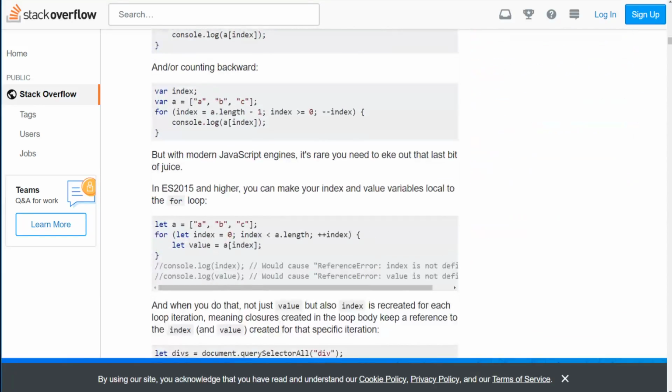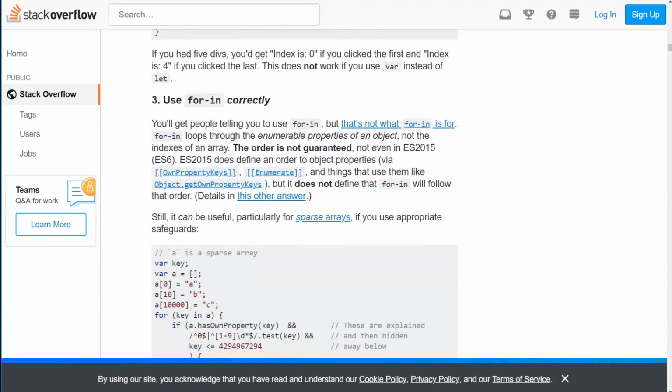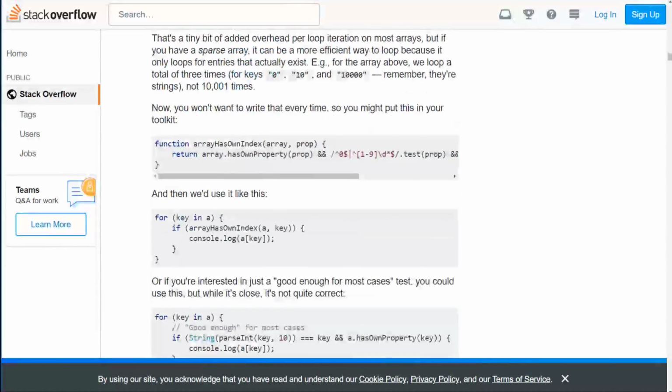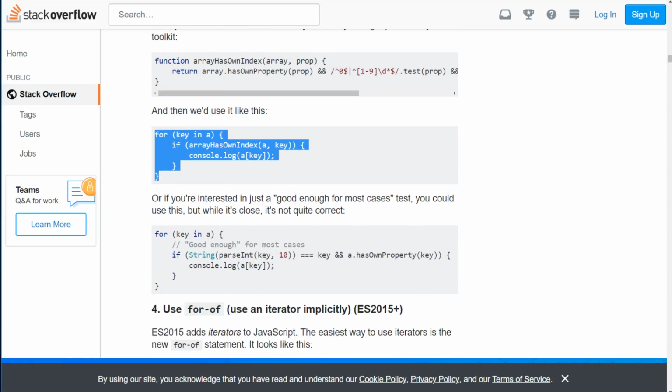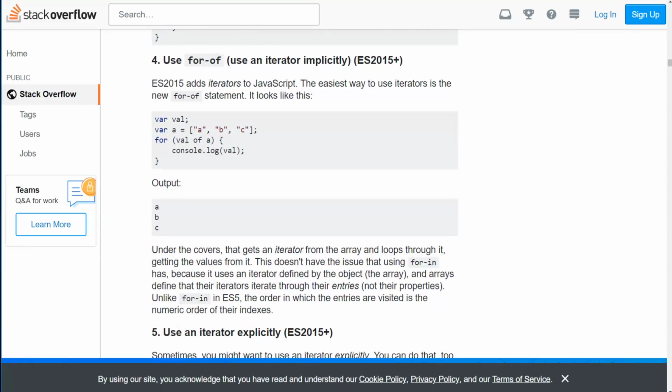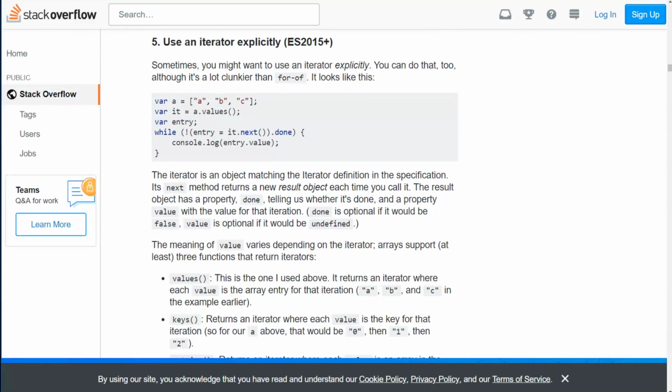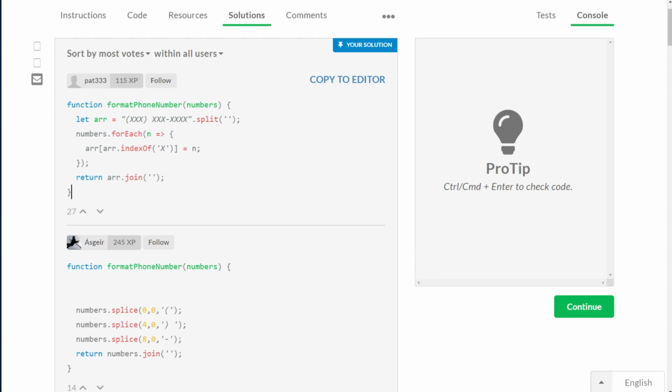I think I'm going to give up on forEach. It's really frustrating me. Yeah, I've wasted enough time on this. I'm gonna go to the next challenge.